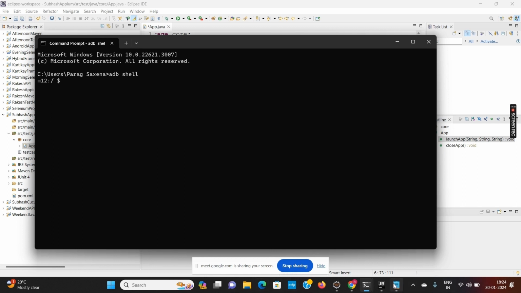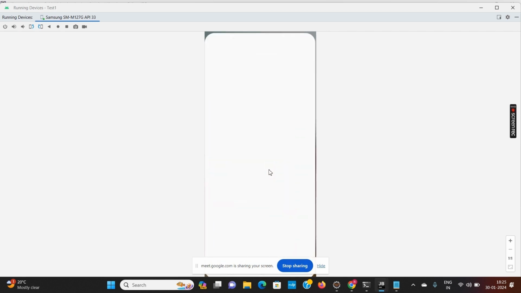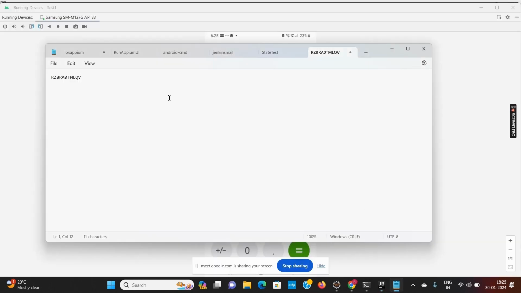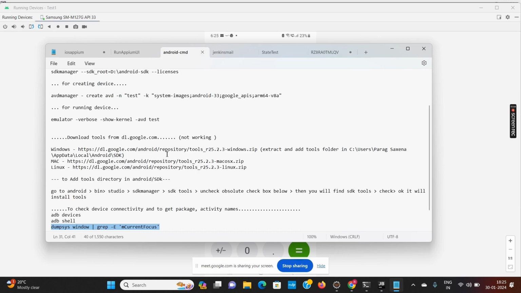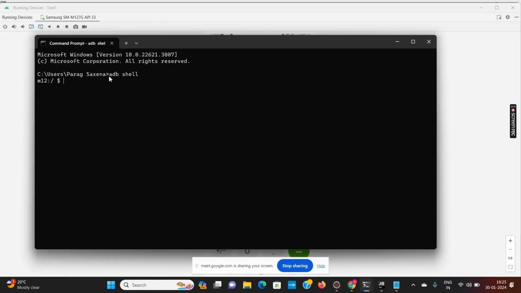Then on your mobile, this is my mobile. Just a second. On my mobile, say I open this calculator app, this one. And now I want to get the package name and activity name of this calculator app. So first of all, this particular app must be open on my mobile. And after that, we have to write this command. After writing the adb shell command, I have to write this command on the command prompt.